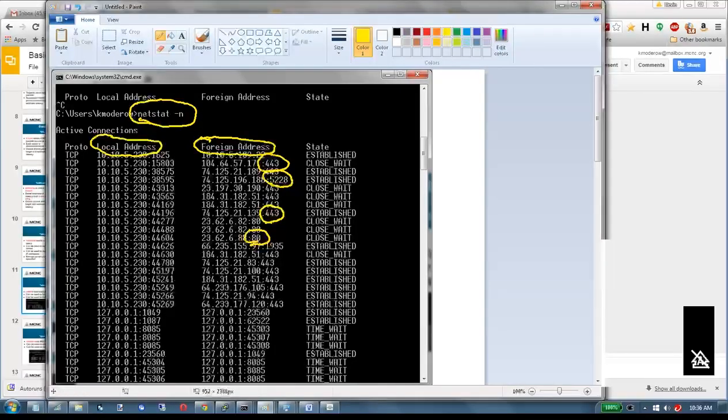Now, 5228, the last one I circled, I know that that's part of Google Chat. So I'm not terribly concerned about that. But it's something that I will look up whenever I see connections that I think shouldn't be there.